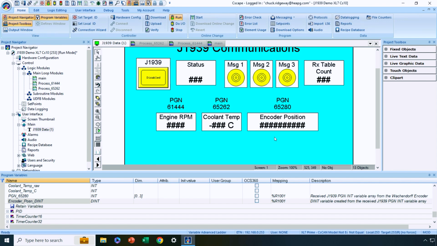Okay, so that should give you a quick idea of what the capabilities are. Of course, we have dozens and dozens and dozens of videos that can show you how to program the Horner OCS all-in-one controller using Cscape.